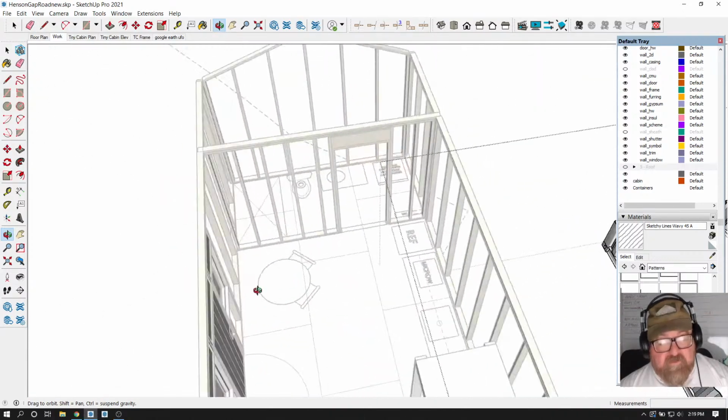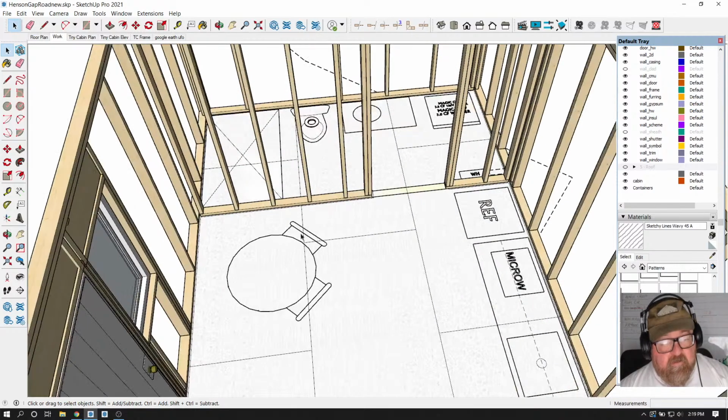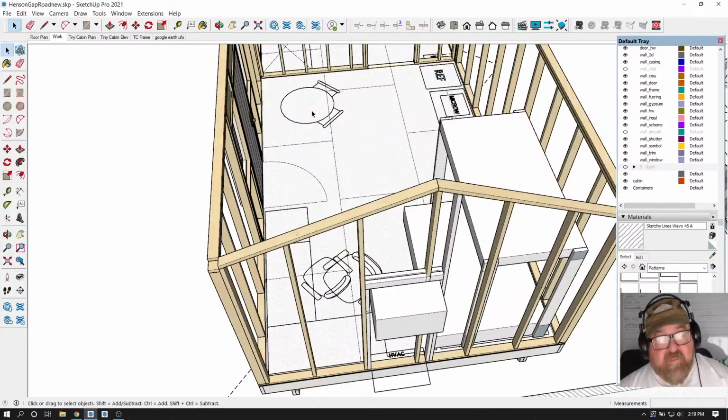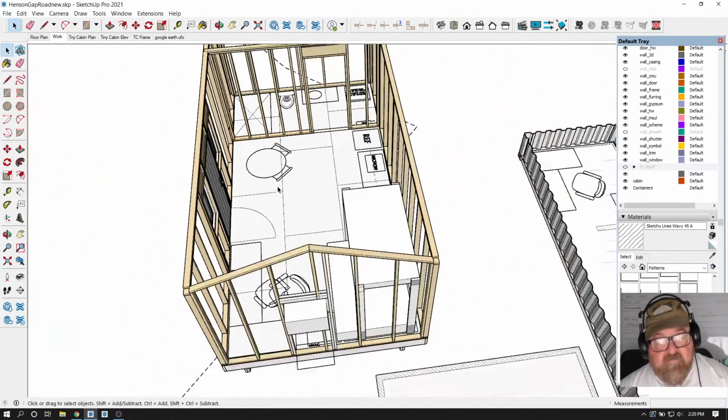Oh, my table was a component. I messed up my table. Look, my table. What else did I mess up? I didn't realize my table was a component. So I was wondering what happened to my chairs. I'll have to fix that.